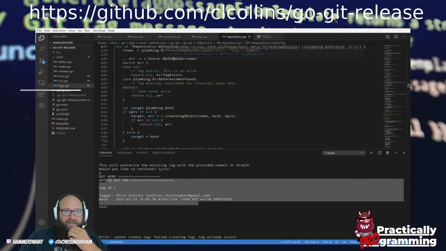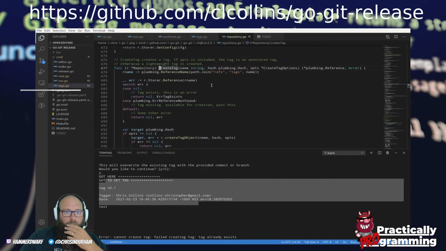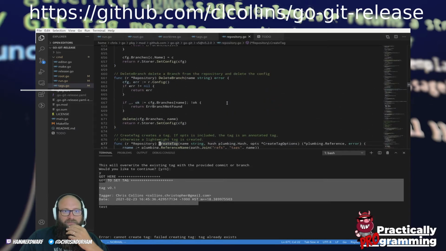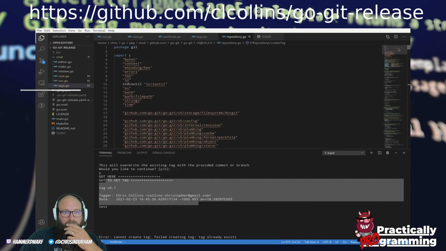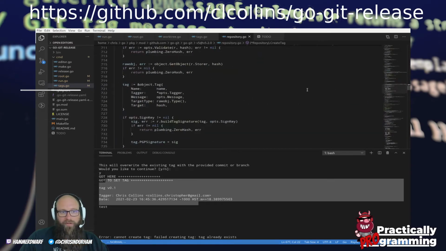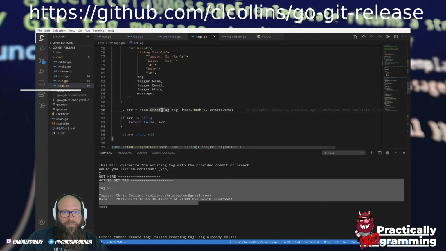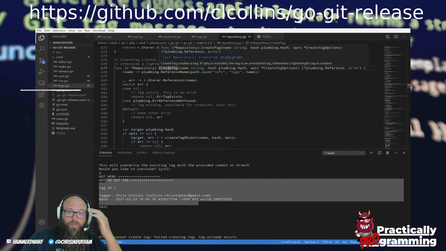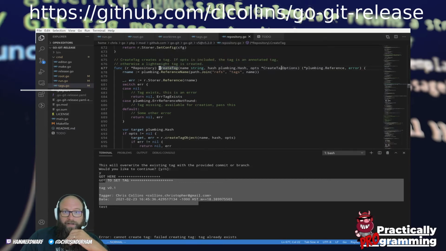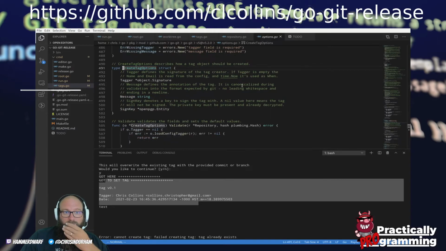Okay, we're creating a tag. Wait, is this my code? This is not my code. This is something far more important than my code. All right, well, that's good. So I can provide create tag options.